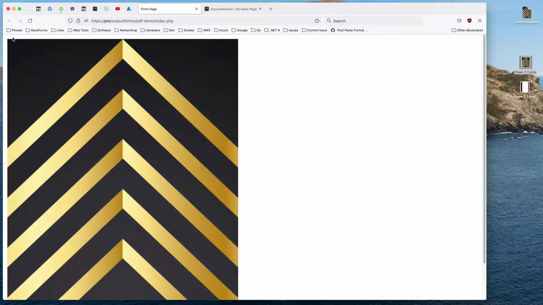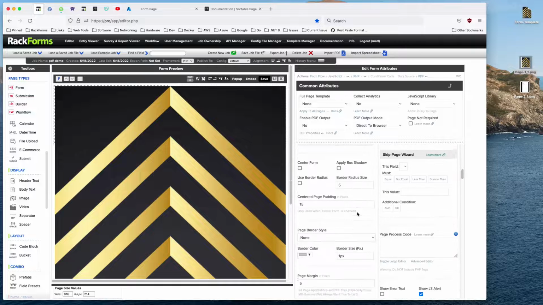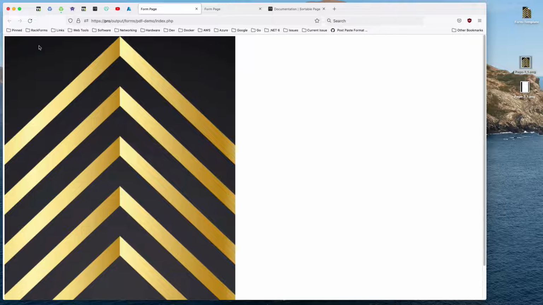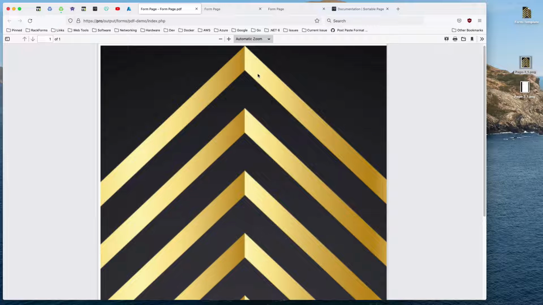We got a bit of a gap right here. So if I go to my page settings and select page margin and set it to 0, you'll notice now that I got rid of about half of it. We still have a little bit left over right here. And if we export this as a PDF, you'll notice that the PDF is mostly good.